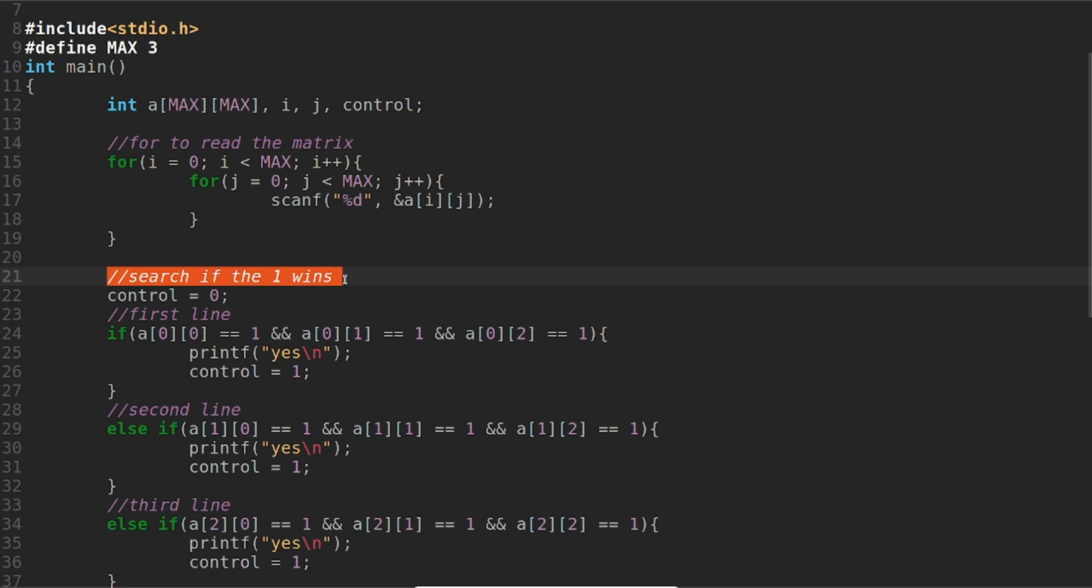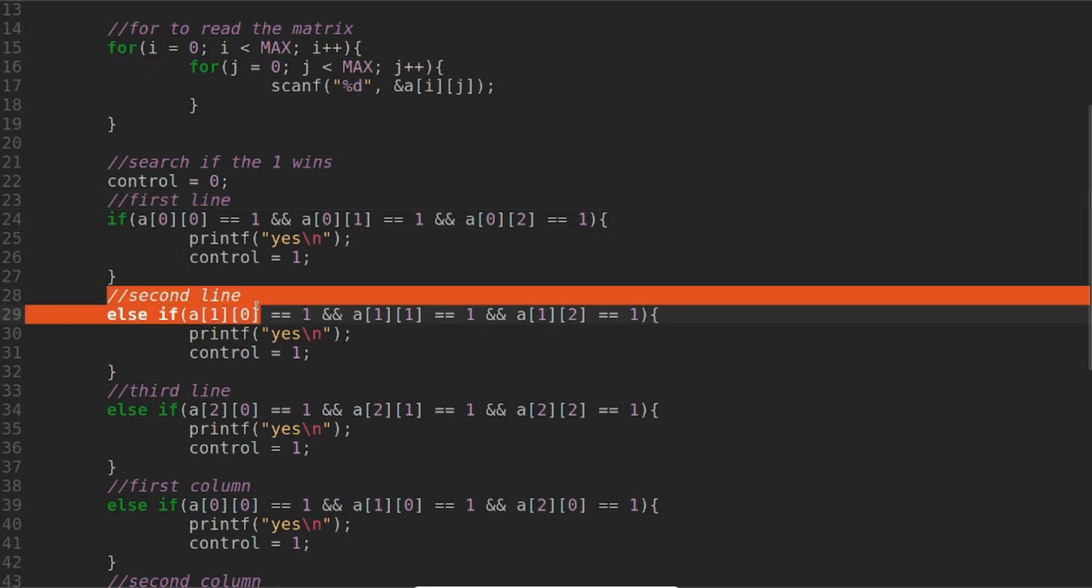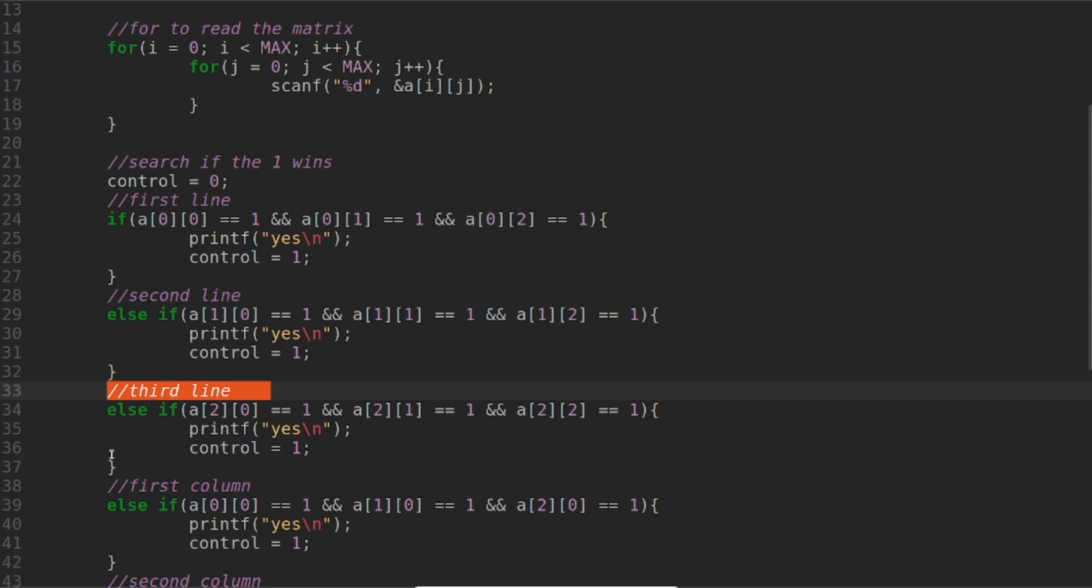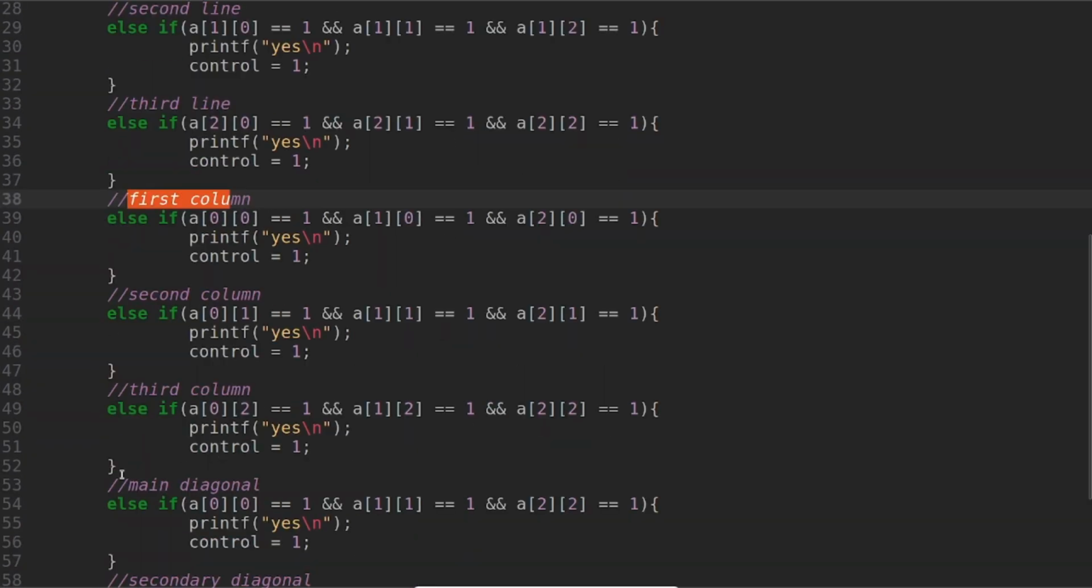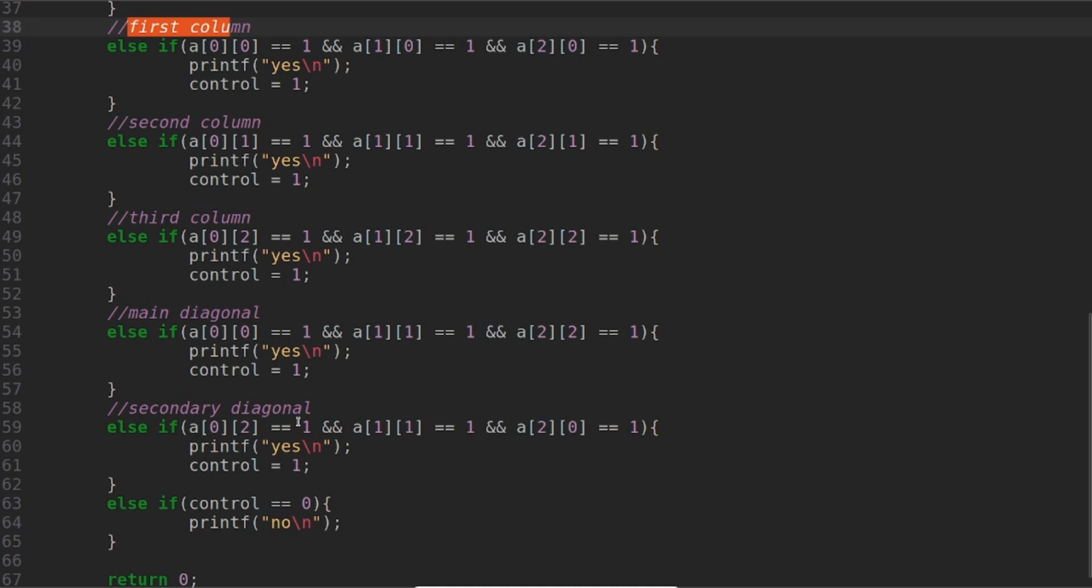Here I am searching if the 1 wins. The control is equal to 0. So here I am testing the first line, the second line, the third line, the first column, the second column, the third column, the main diagonal, the secondary diagonal, and if the control is equal to 0, we'll print no.